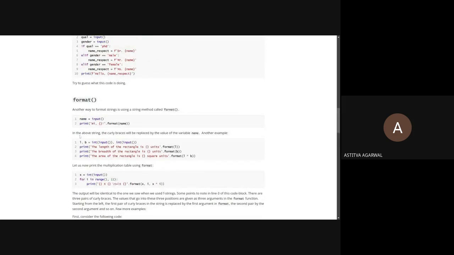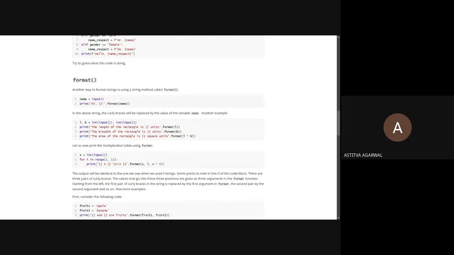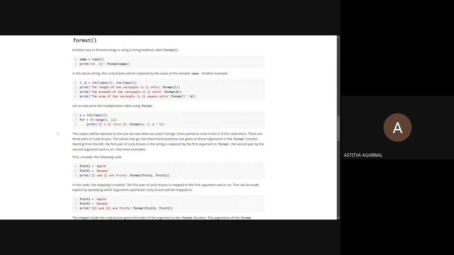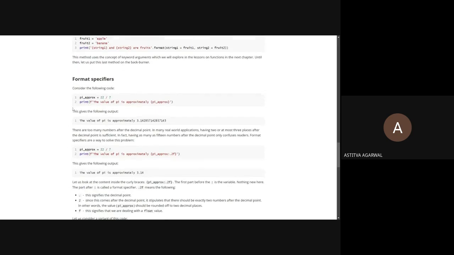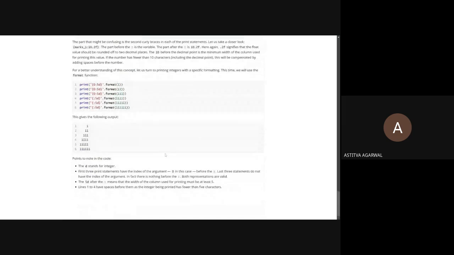Now there's also a format method. Here we are just writing normal curly brackets, not providing any value inside them. When we write dot format, inside that function we have to provide the value. It is similar, just some things are changed, so it is all the same.